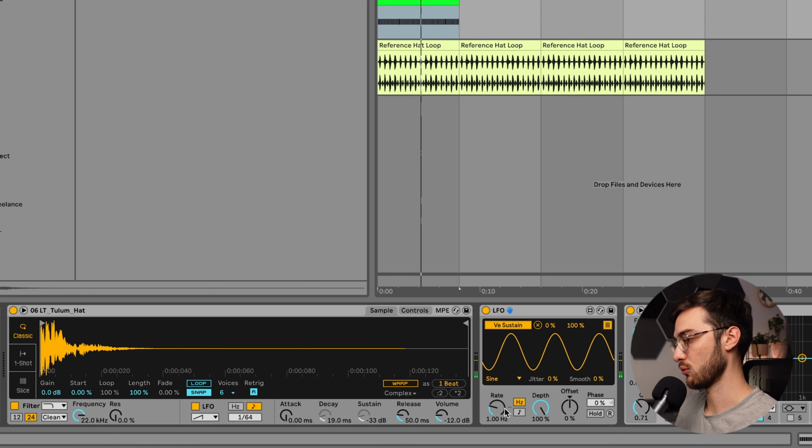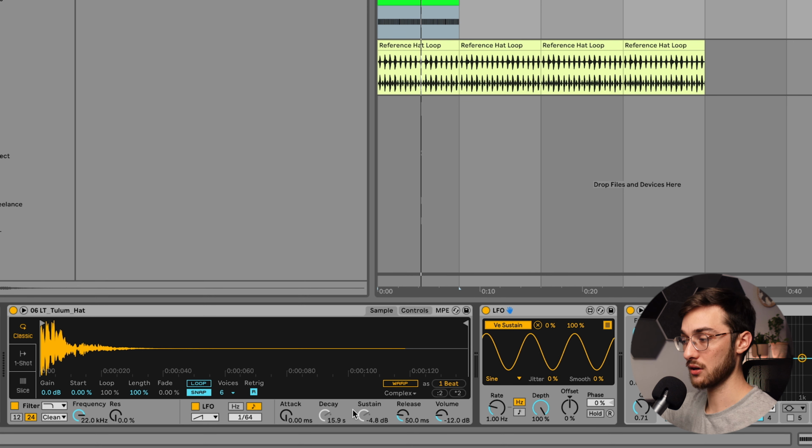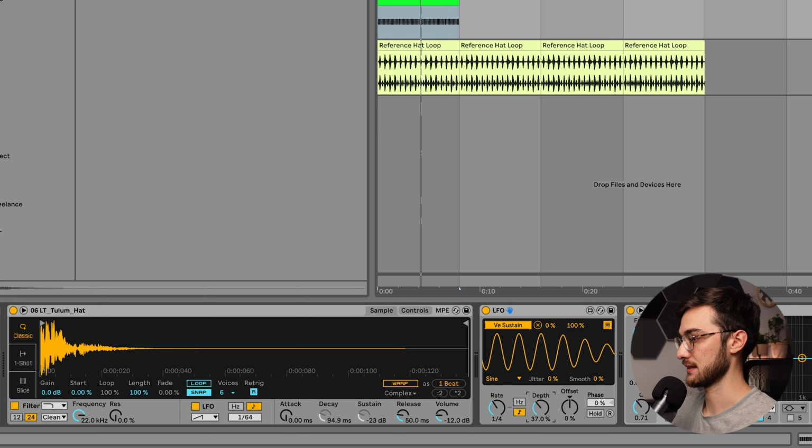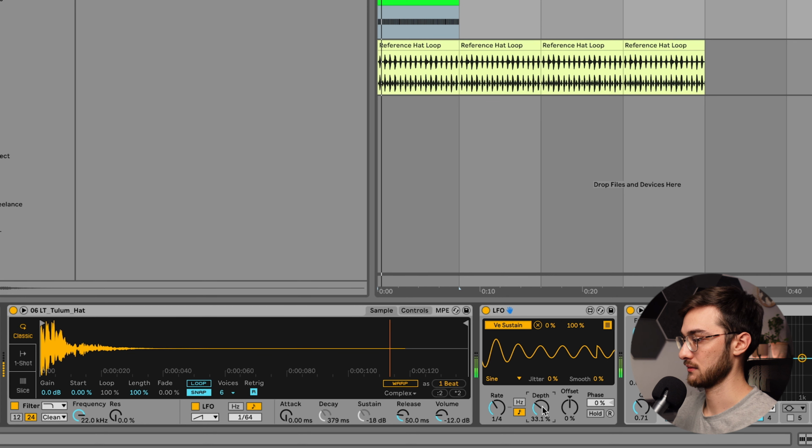So now at a rate of 1 Hertz, it is adding some longer notes or some shorter notes. But let's say we want to have our note rate, so at every 4th bar, it changes the decay and sustain, maybe a bit less intensity. So dial down the depth, maybe a bit more.